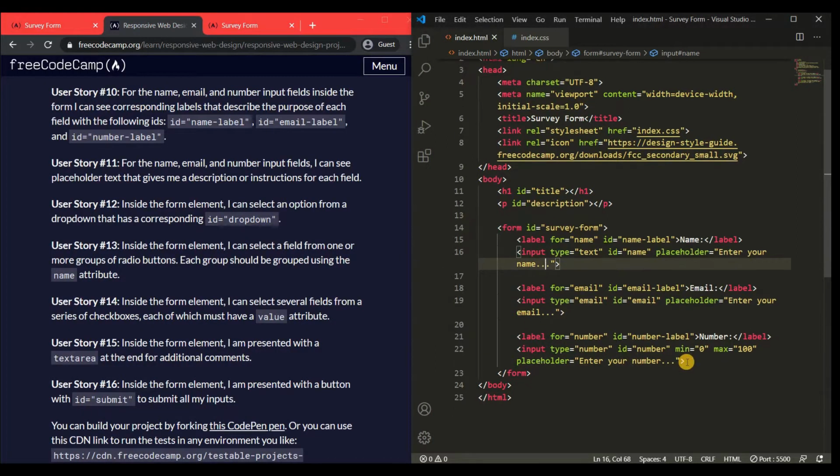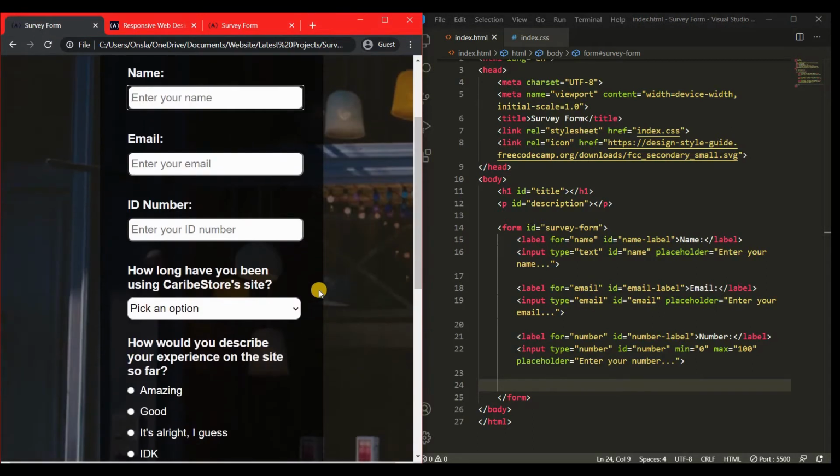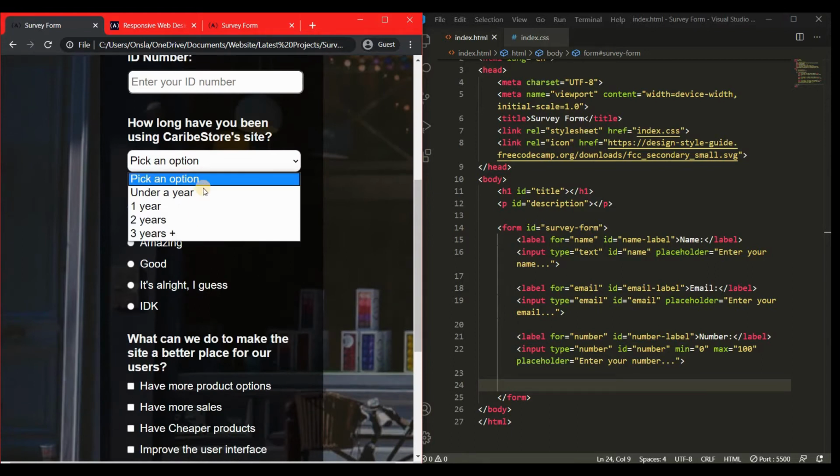Okay, so we're in number 12. Alright, so number 12 says that inside the form I can see an option from a drop down that has a corresponding ID, a drop down. So they want a drop down menu. Okay, so if you don't know what a drop down menu is for whatever reason, it's this thing right here. When you click it, it gives you a drop down of values.